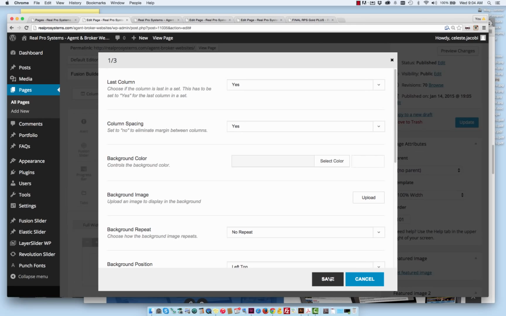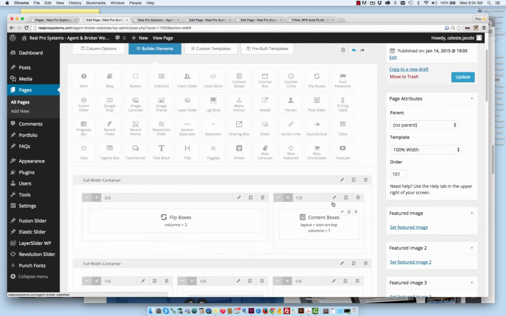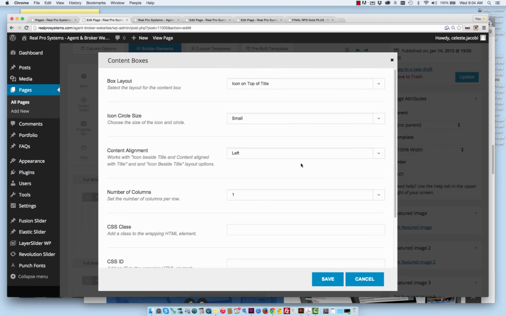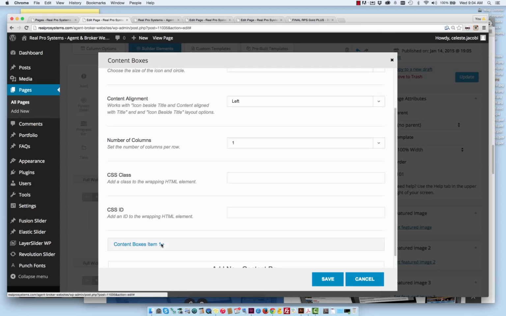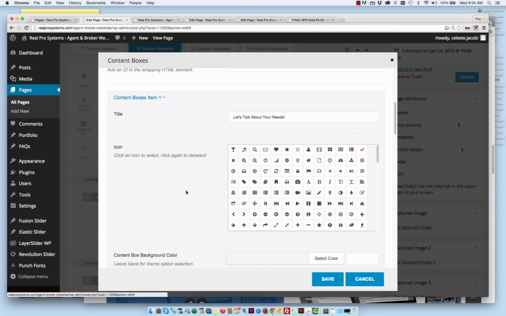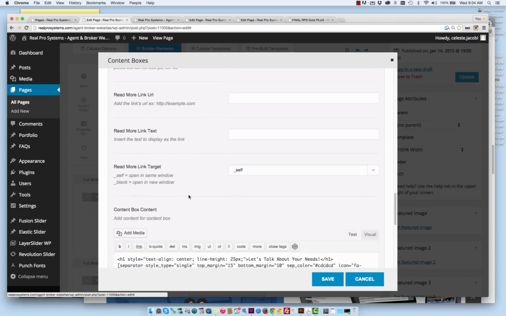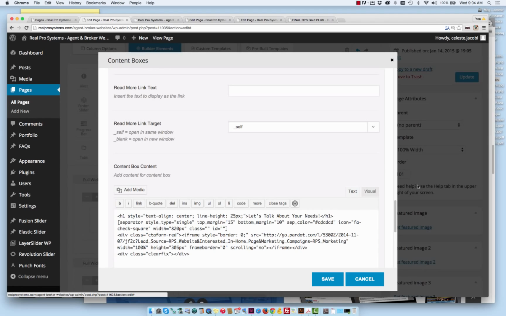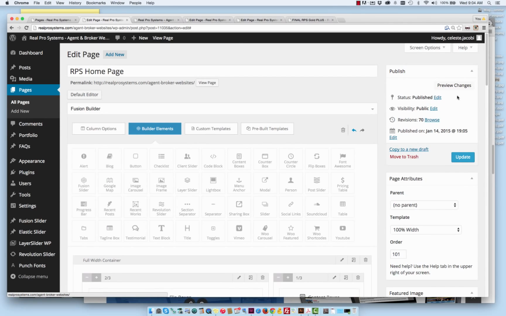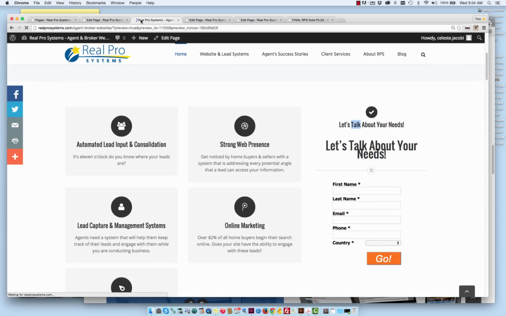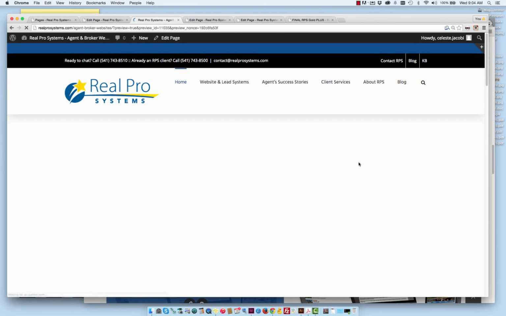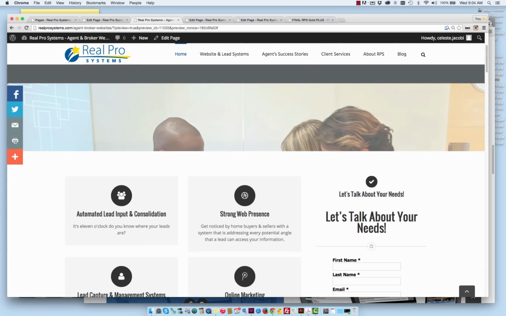Oh, I pushed the wrong thing. Cancel. Accidentally clicked on the column editor, not the content box. Okay, let's go back to the content. Let's talk about your needs. Okay, it looks like I cannot do that. So I'm going to change that in here. But let's talk about your needs. Change it to 35. I think that'll help. And preview. There, it's getting better.